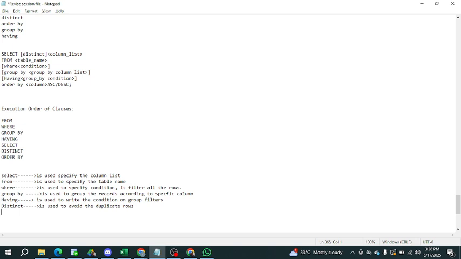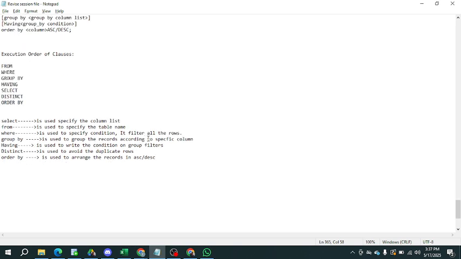So what is the order by clause? What is order by? It is used to arrange the records in ascending or descending order. These are all the usages of clauses.